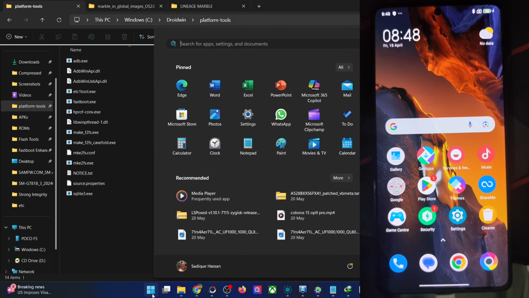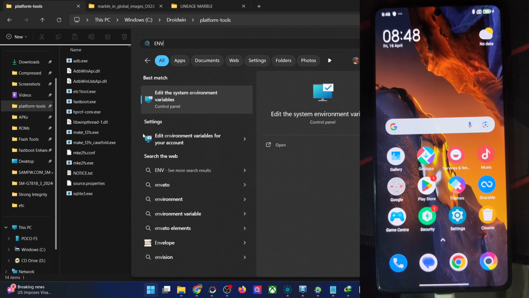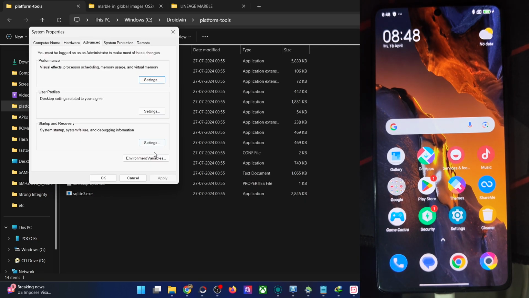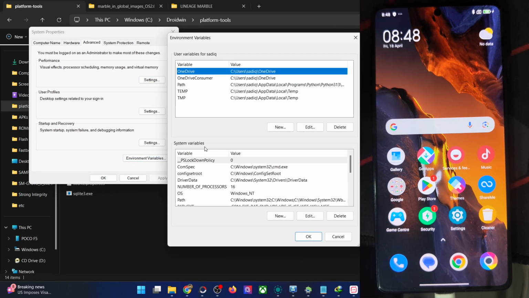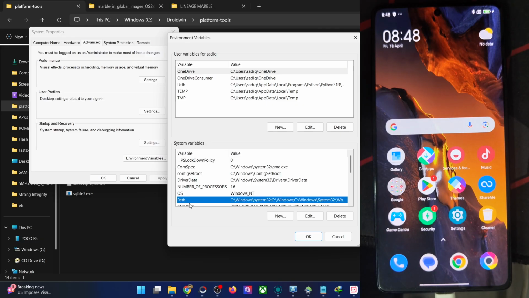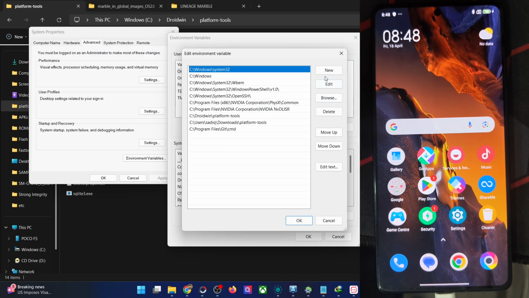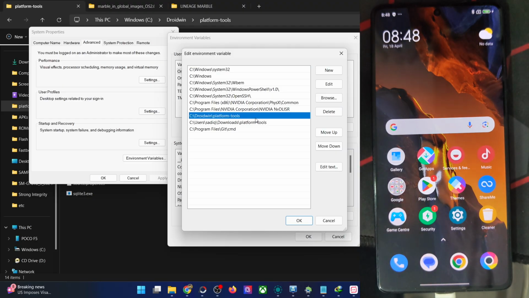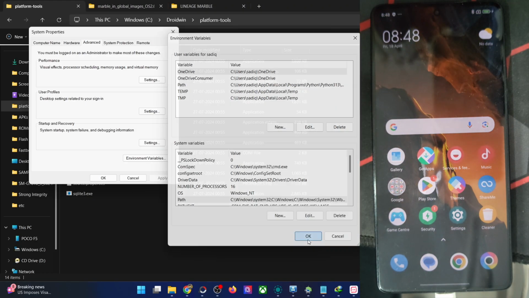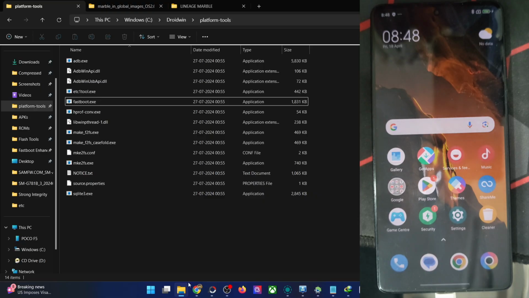So search for environmental variables over here. Open it, hit the environmental variables button. Then go to the system variables, choose the path, click on edit, click on new, and now add your platform tools path over here. As you can see, this is the path of my platform tools. Once that is done, click on OK, OK, and once again, OK. So let's move on with the next step.